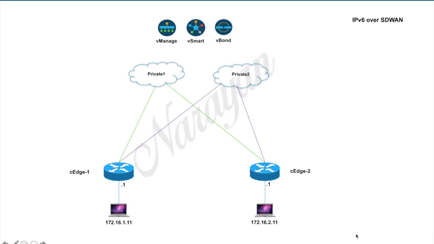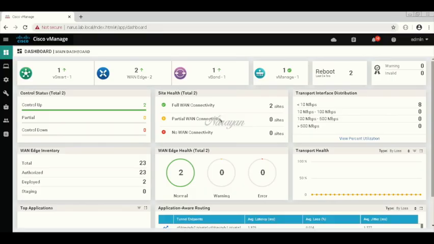Attached is the topology we will use for this demo. We have two edge devices that are connected over a Cisco SD-WAN overlay, which consists of two transports, and are already exchanging IPv4 routes. We will now configure IPv6 on the service side, that is the LAN interface, and exchange IPv6 routes. We will then check the connectivity by configuring IPv6 on the host connected to the edge devices. So let's begin. Let's check our existing IPv4 connectivity between the devices.